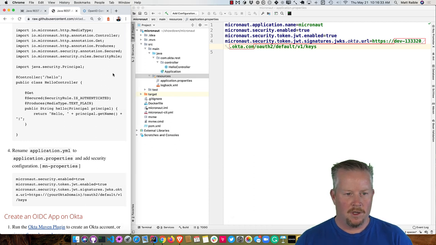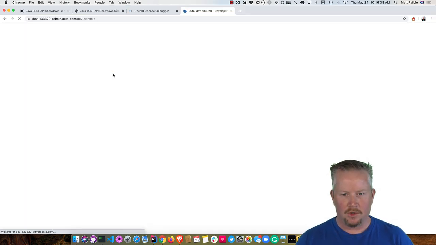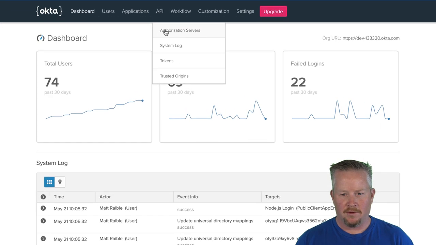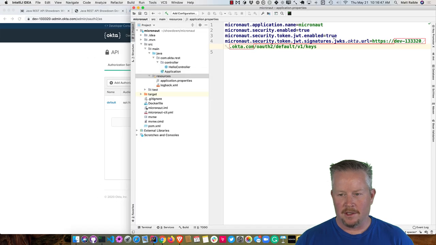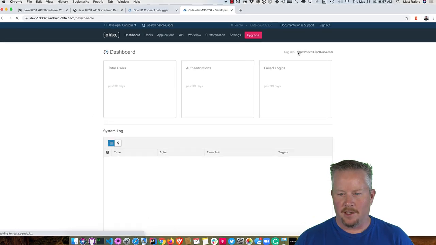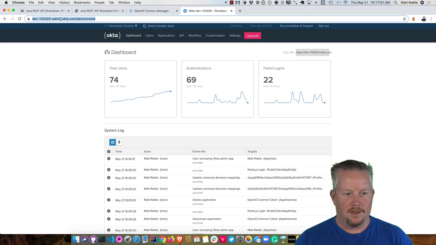If I log into mine here, I'll show you where you get that information, under API, Authorization Servers. That's where you can get that issuer value. And if we look back at IntelliJ, that is this part, right? So the /v1/keys is everything else. You can also get your Okta org information from the main dashboard right up here. People often get confused because this is different from what's up here, right? So you want to make sure not to have -admin in there.